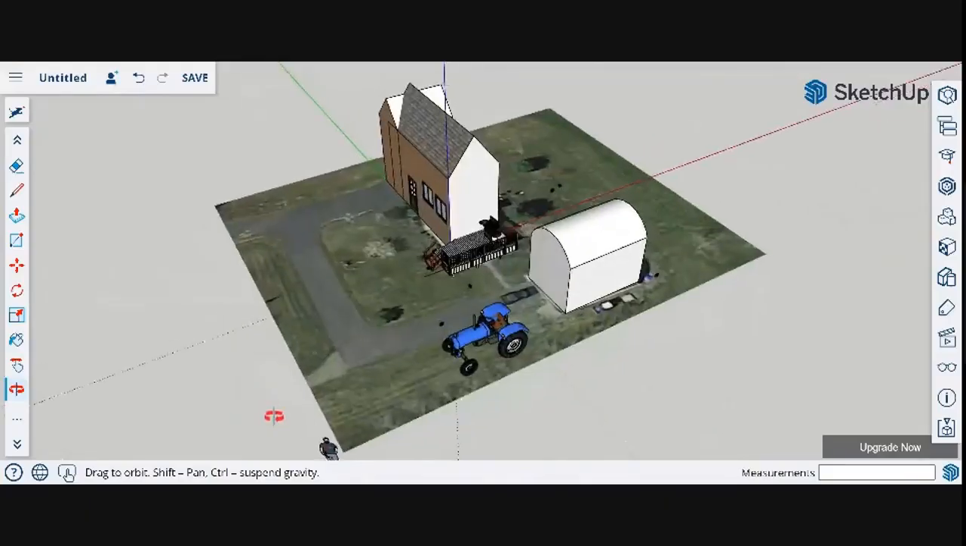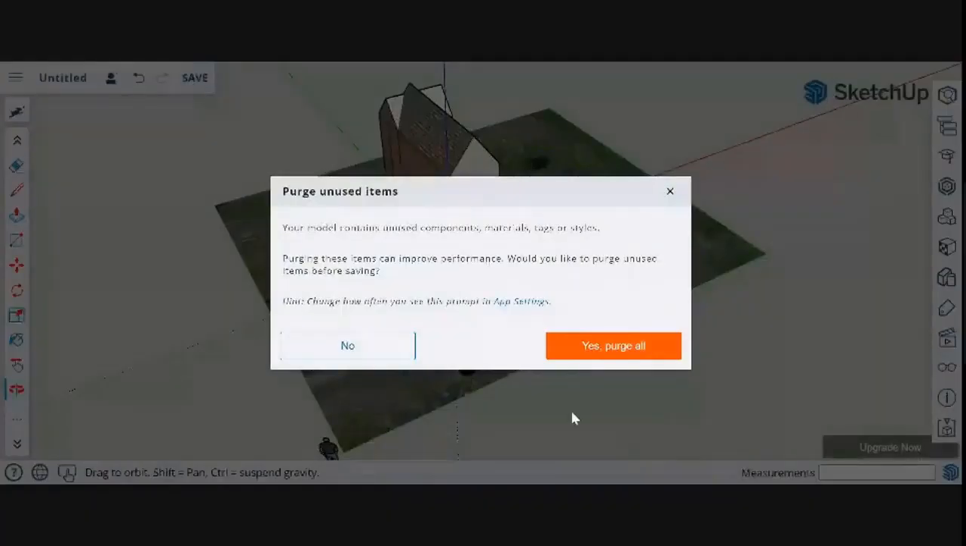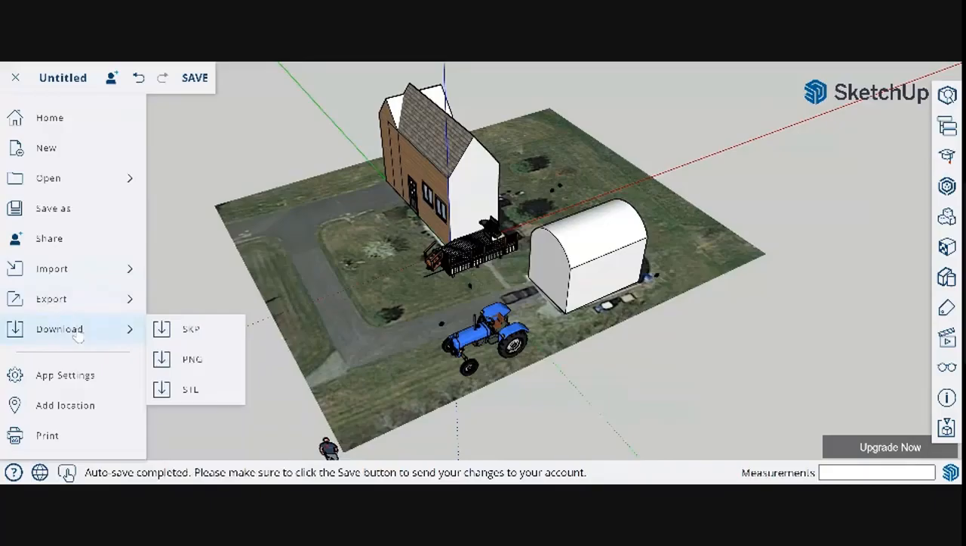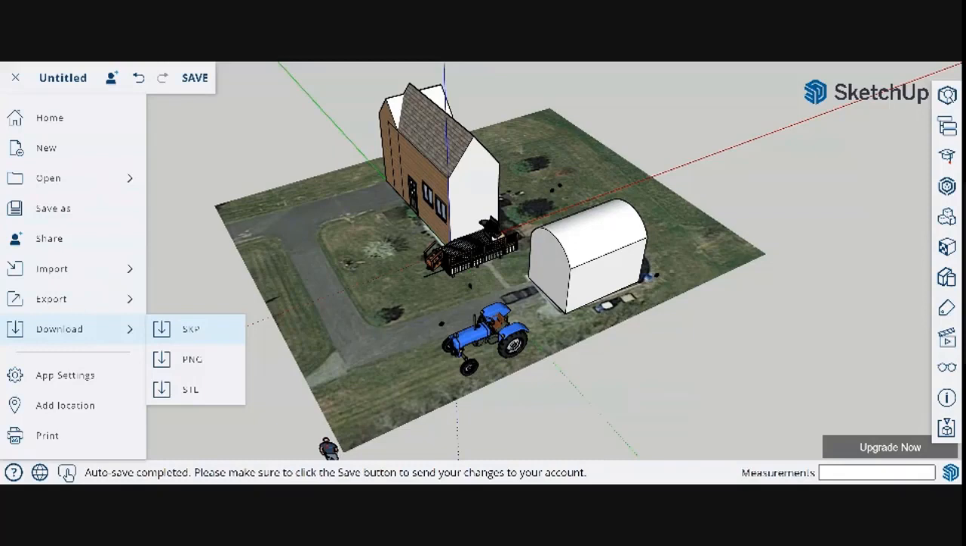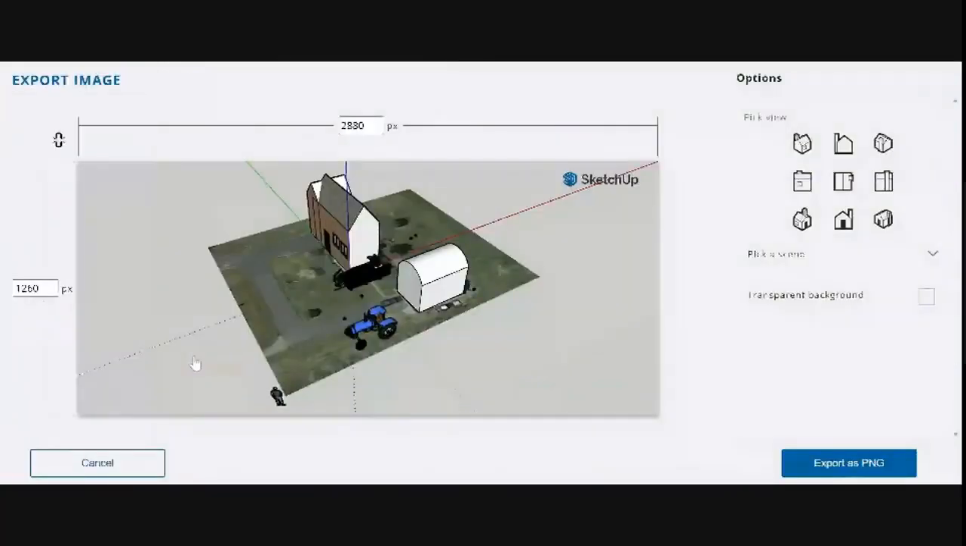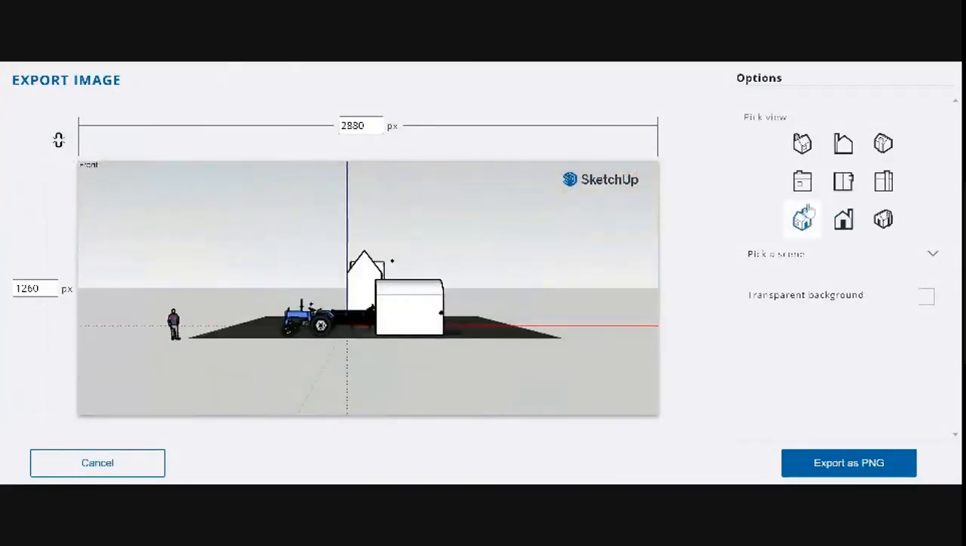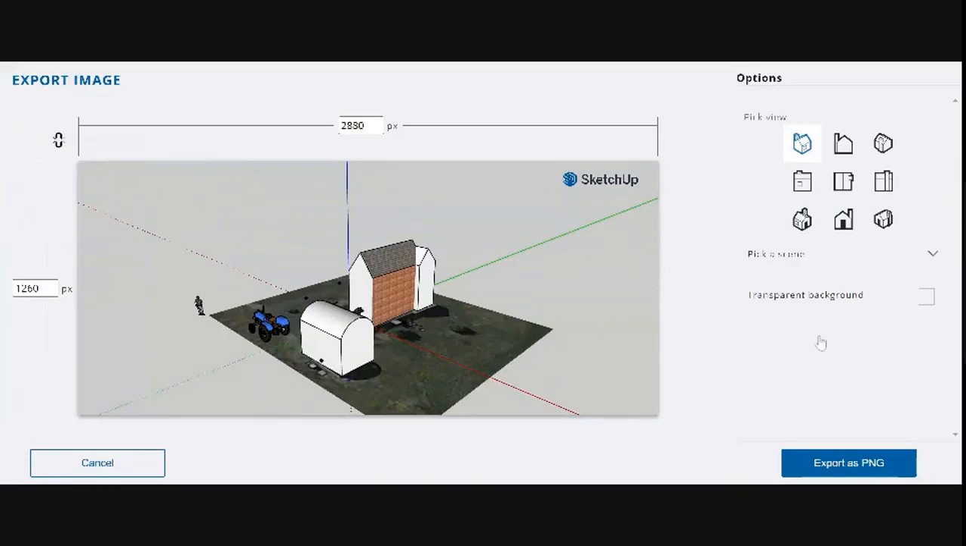Now, when you get this, you want to save as you go because it'll be gone if you don't save it. You can download it. You can download it as an SKP. That is a SketchUp file, so you could download it and then open it on the web and have access to move things. A PNG is going to be a still shot, and the PNG will give you choices of what perspective you're taking the picture of. You could take one of each and export it that way.